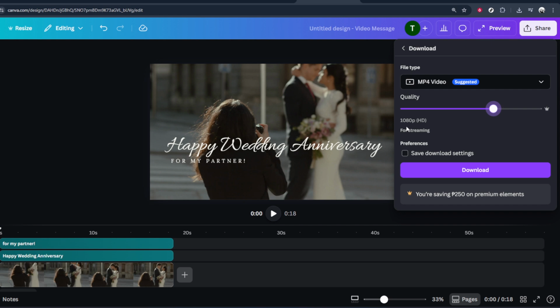You might also see an option for GIF. GIFs are only suitable for very short animations with no sound, such as quick looping graphics or simple motion. They are not recommended for full videos, especially if you care about image clarity and audio. For complete video projects, always stick with MP4 video.